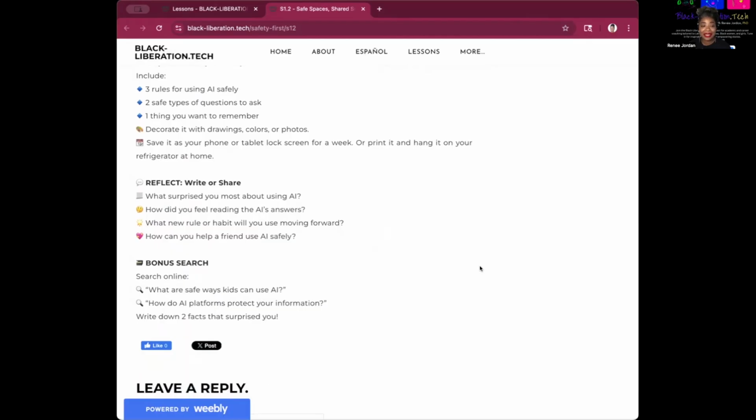Reflect, write, and share. What surprised you most about using AI? How did you feel reading the AI's answers? What new rule or habit will you use moving forward? How can you help a friend use AI safely? Bonus search: search online. What are safe ways kids can use AI? How do AI platforms protect your information? Write down 2 facts that surprised you. And so that's the end of the lesson.